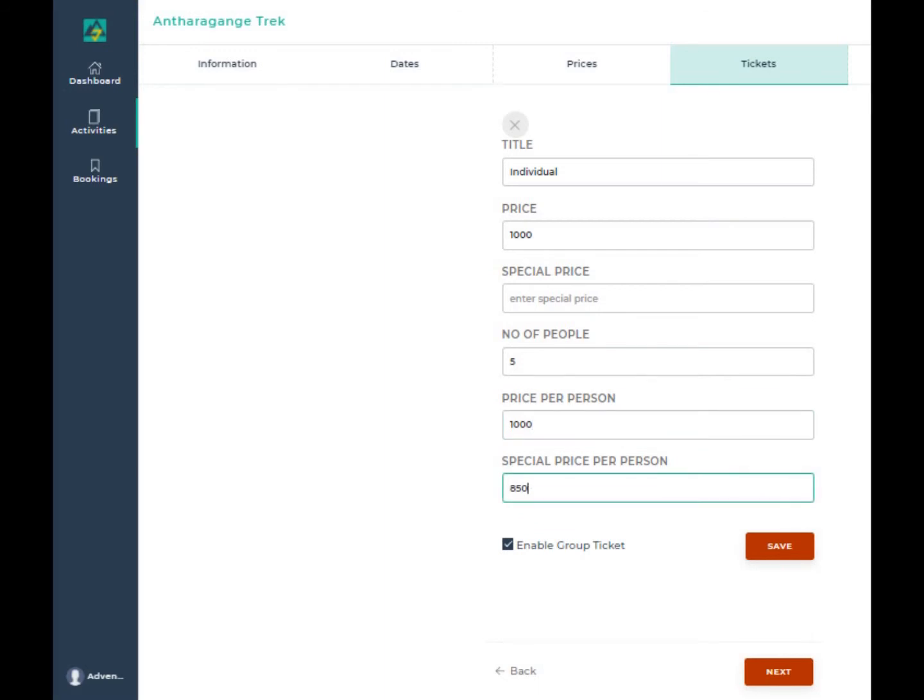In this example, an operator offers the Kalsubai trek at Rs 1000 per person, but for a group booking of 5 or more, he offers the trek at Rs 850 per person. If you offer further discounts for larger groups, you needn't add any more tickets. Instead, you can mention this on the Additional Info tab. We shall get to that in a bit.